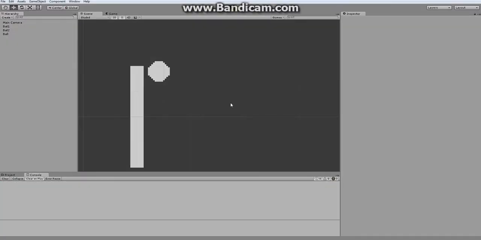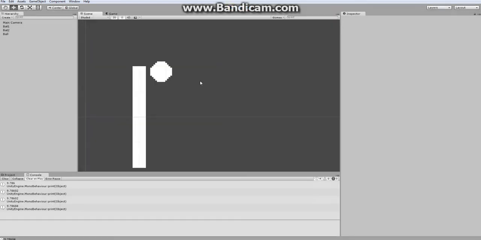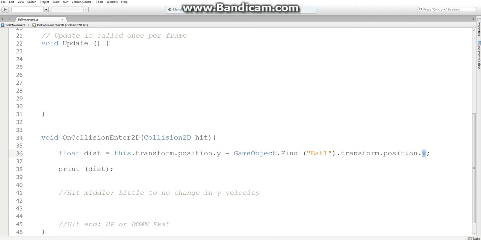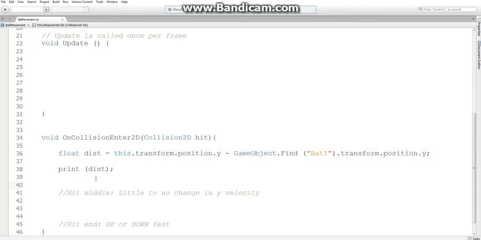Anyway, using the value that we generate here when it hits the bat, we're going to change up the magnitude. Okay, it's not changing. Okay, it was supposed to be distance.y. But you get the idea. Using this, we will be able to change the magnitude of the velocity in the y direction in order to create fancy ball movement.